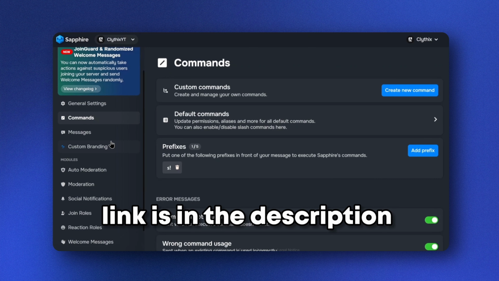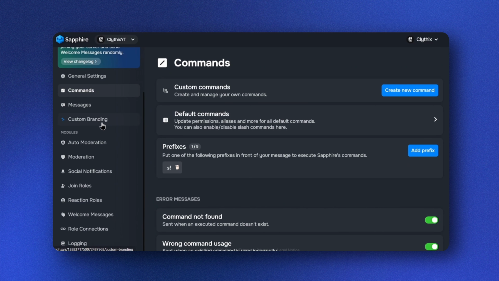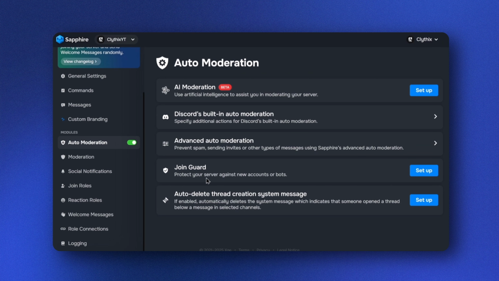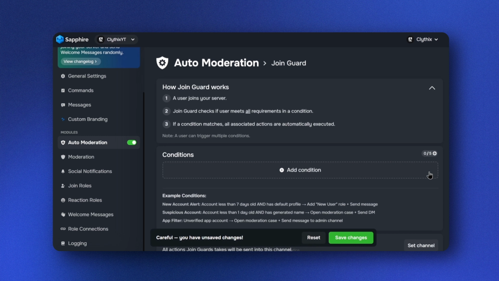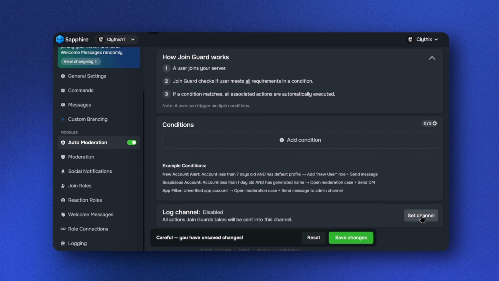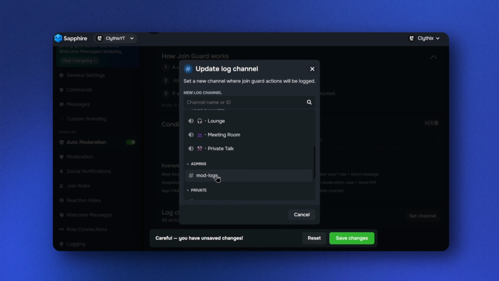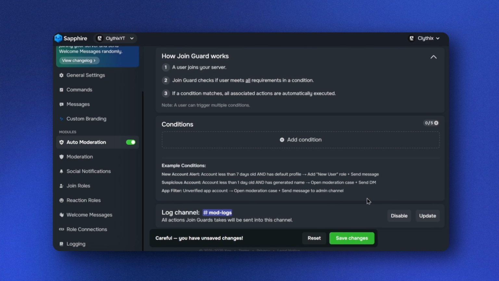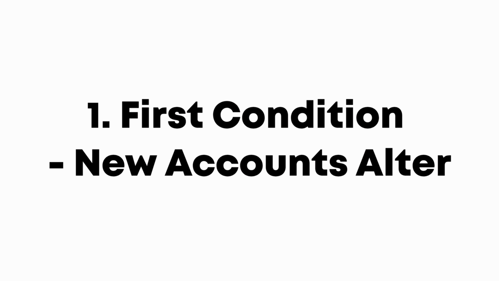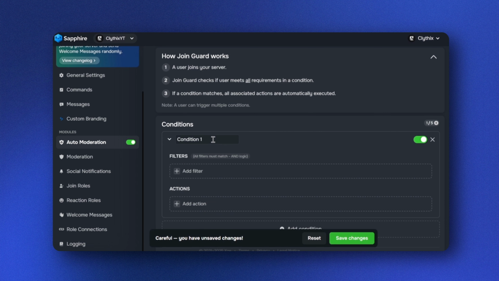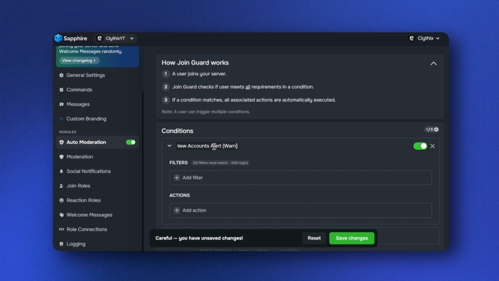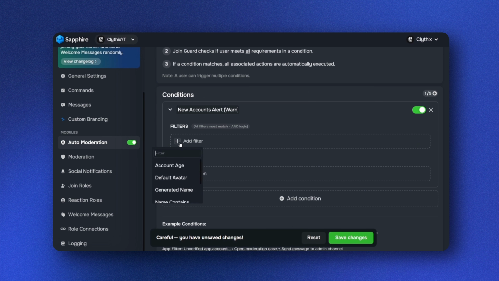Now let's start the setup. Go to the Sapphire dashboard and scroll down to Auto Moderation. Click on Join Guard, then click Setup. And finally, add condition. Name the condition New Accounts Alert and warn.